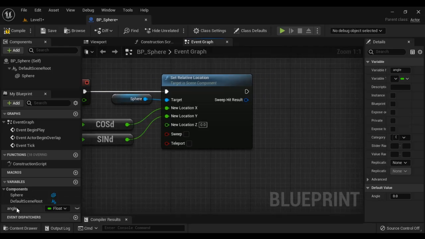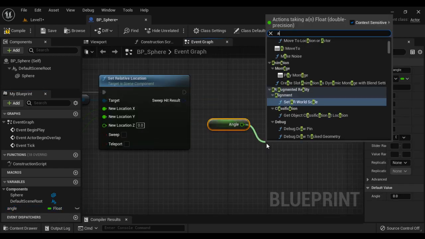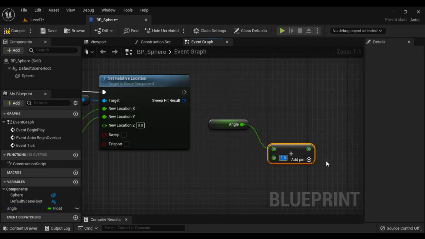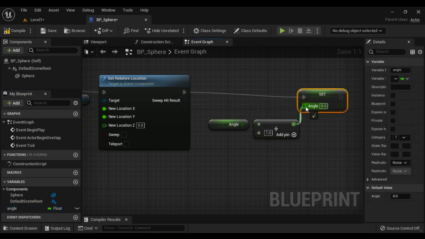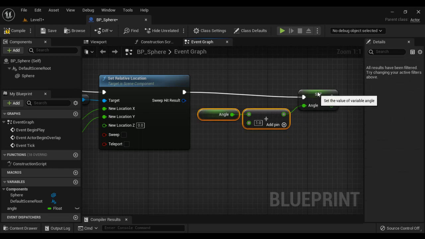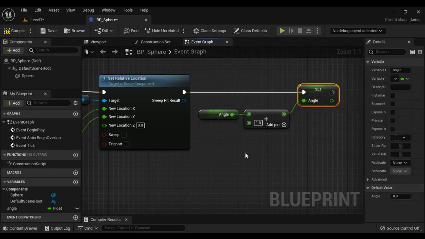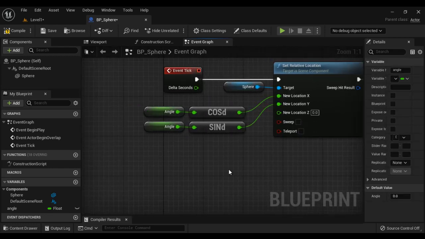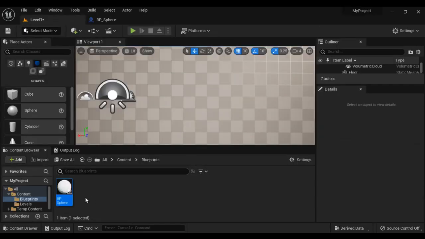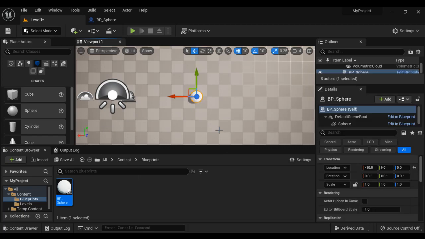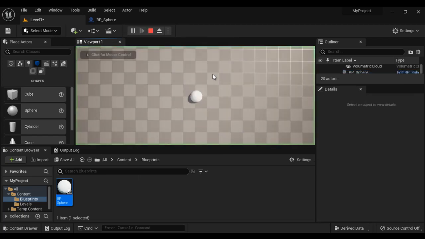Okay, what I do, I get this angle, I say add 1 degree and I say set angle here. So on every frame the angle changes 1 degree. So as we change the angle, our sphere starts rotating on that unit circle, guys. XY value change. If I say compile, save, come to level 1, I can create an instance over here. If I click on the play button, actually the sphere is rotating.